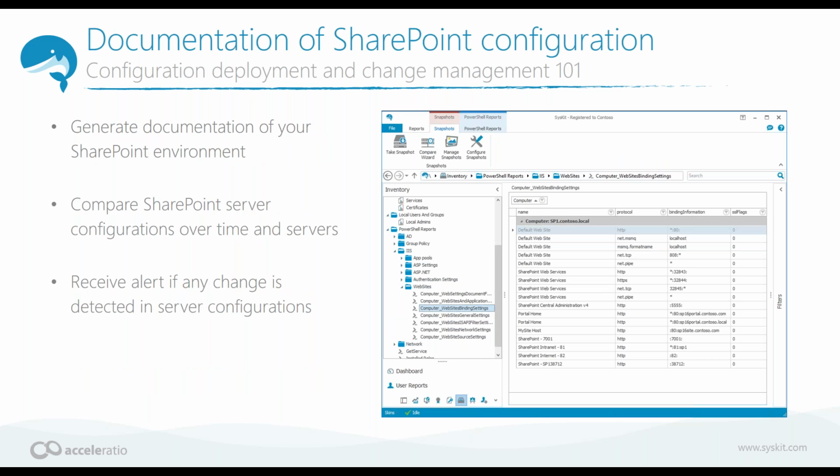And for the last slide before the actual demo, I would like to talk about the documentation of the SharePoint environment. Now, one of the SysKit features is automated server documentation, and amongst others, it can be used for documentation of SharePoint servers.